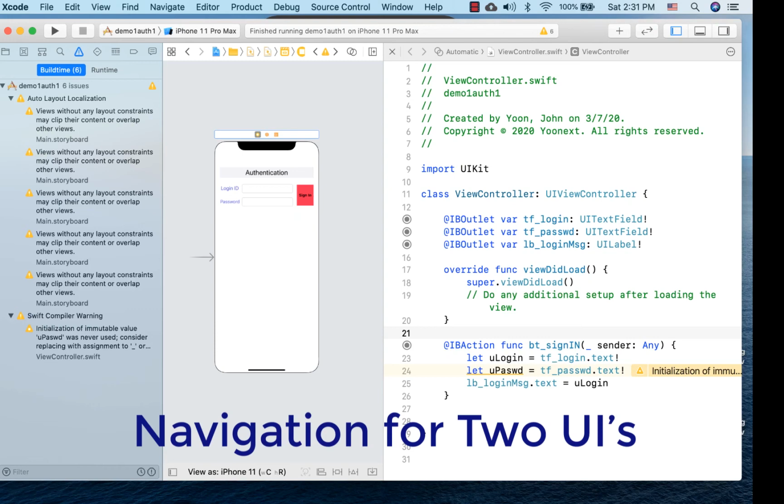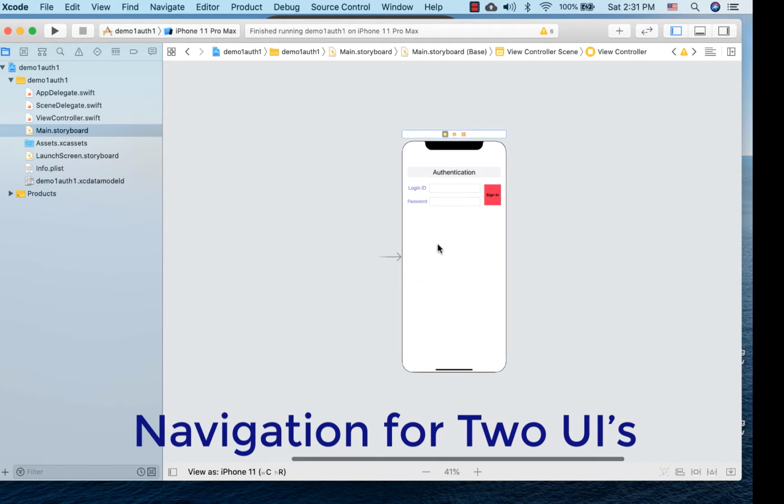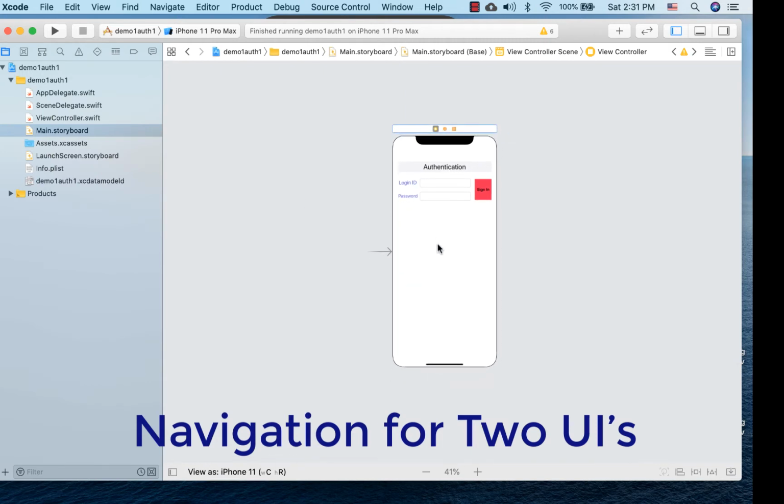All right, let me continue to implement the app. Let me close this hierarchies. I have this, okay? And in order to have another view, so that the first view goes to the second view, and the first view sends the data to the second view, and the second view receives that data and does something, and then there is a back button to come back to the first view.